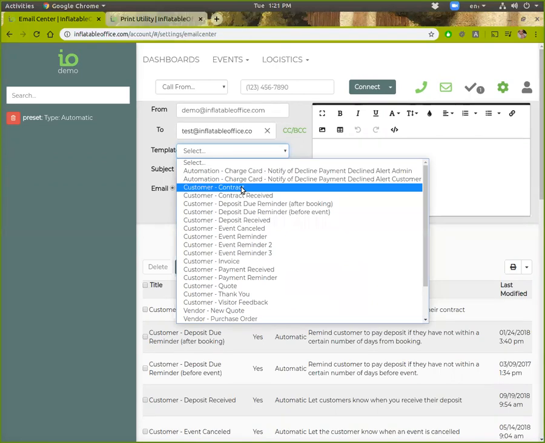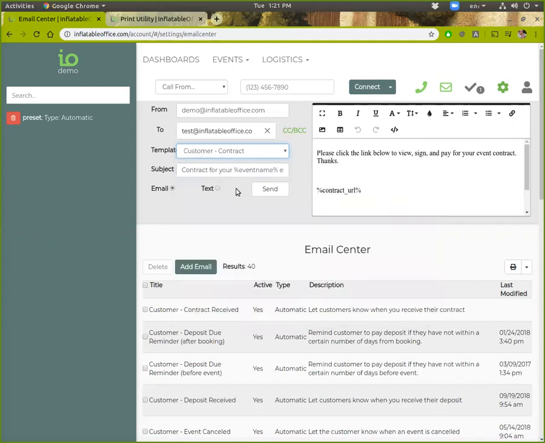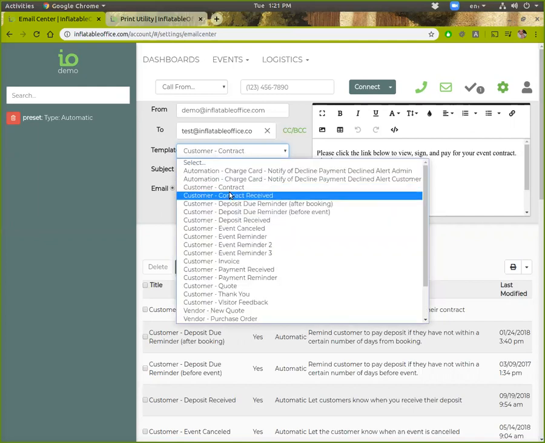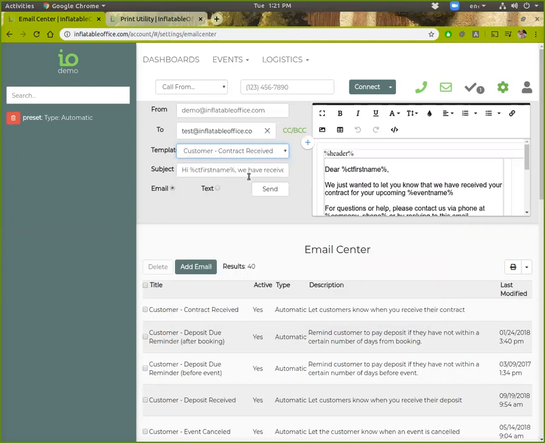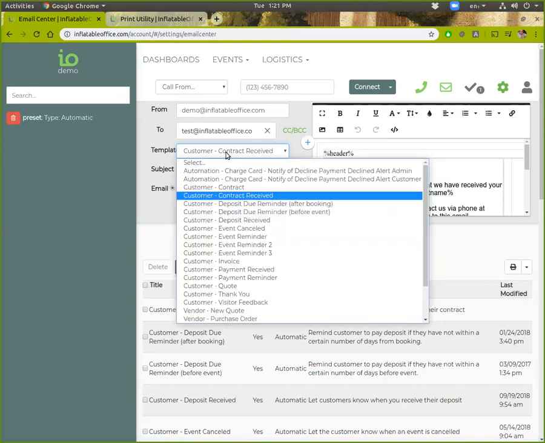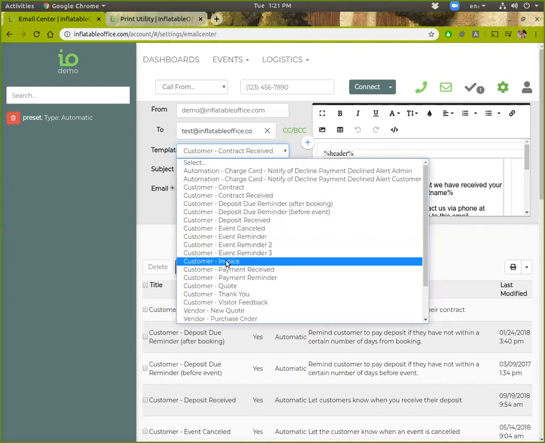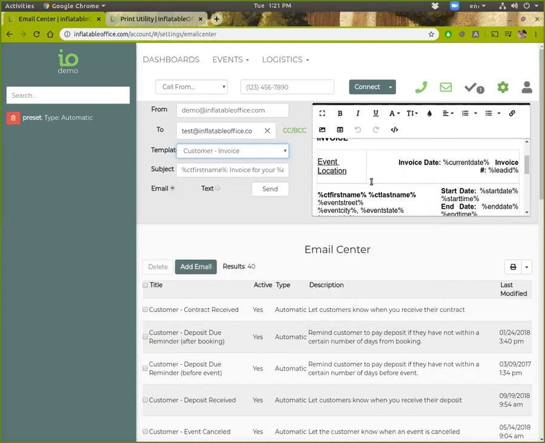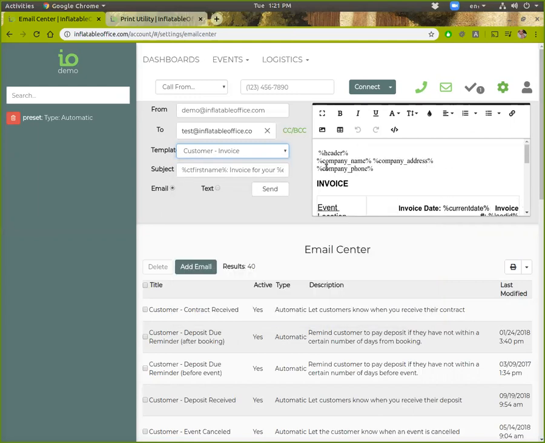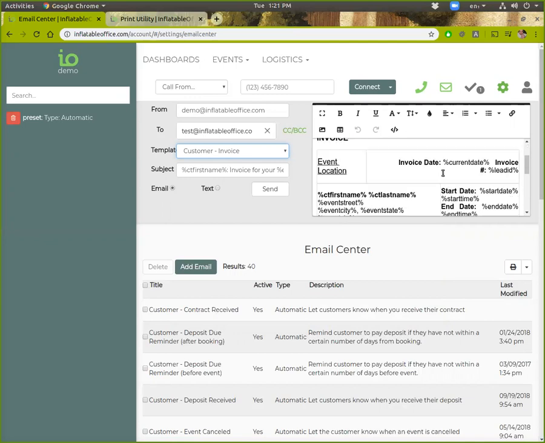The type would be manual, and you can say, okay, here's the one I always want to send out when they need to sign a contract, or after we've received the contract. Whatever processes you set up for your company, you can create whatever your standard emails are that you want to have go out regularly. All these different variables will get replaced with the proper phrase when it actually sends.